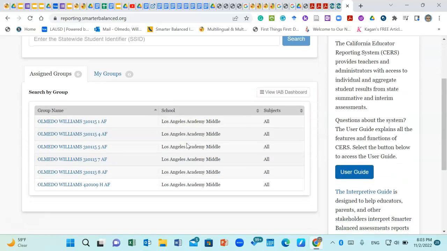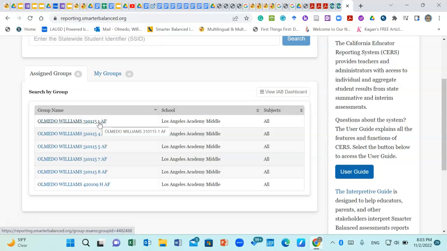Once you come in here, you'll be able to see all of your classes. So what I want you to pay attention to is this number that's right here. That's the period. AF just means fall. So this is period 1, 4, 5, 7, 8, and homeroom. And during my conference of period 2 and period 6, I don't get to see that roster.